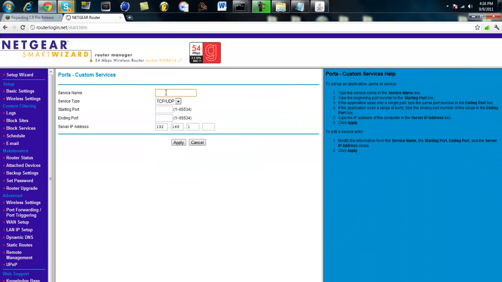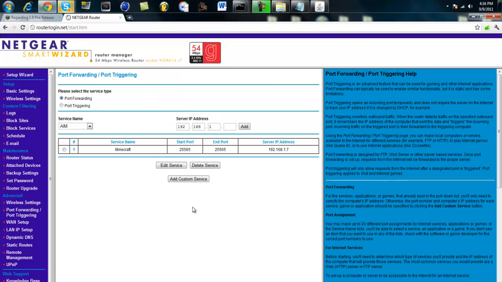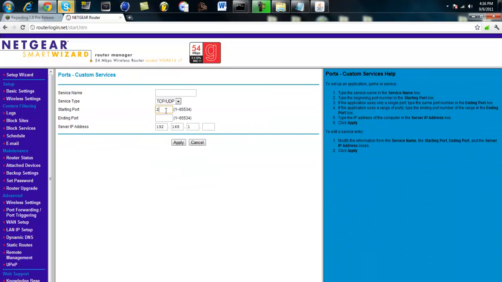I'll just do this Minecraft. I don't think this matters, and starting port 25565, I think. Check real quick. 25565. Ooh, sweet. Yes. Abandoned mine. Awesome. And okay, 25565. And ending port should be 25565.